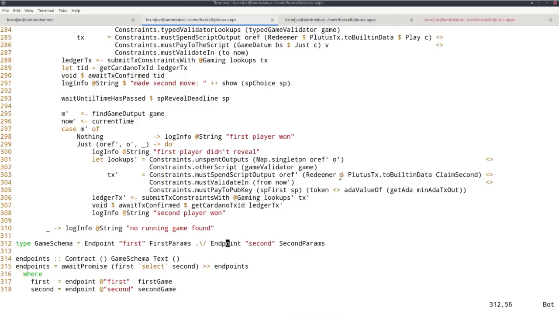So here I define the schema. Two endpoints, one for the first player, one for the second player, called first and second. And then in the usual way, I assemble the two contracts into one contract that I call endpoints. So as before, I give the choice between first and second, block until one of the choices is made with await promise. It's implemented by just using the contracts we just defined, first game, second game. And then recursively, I call endpoints again. And that's it. That's the complete code.